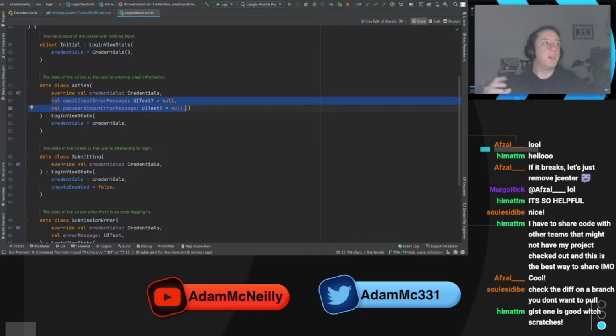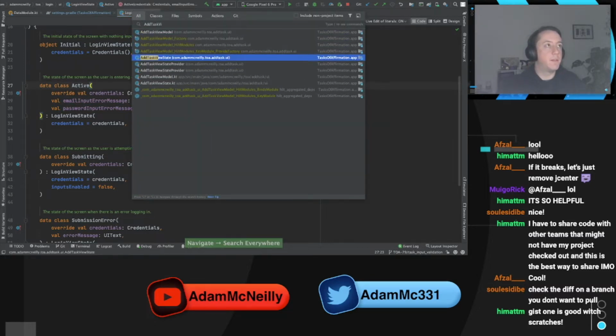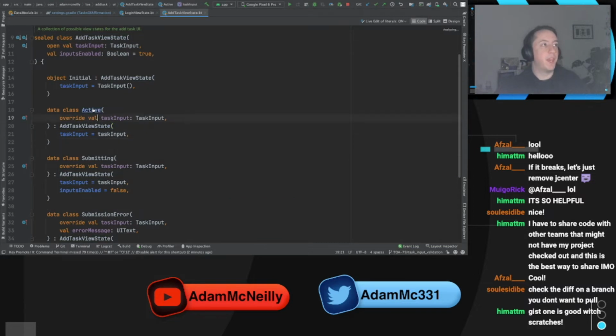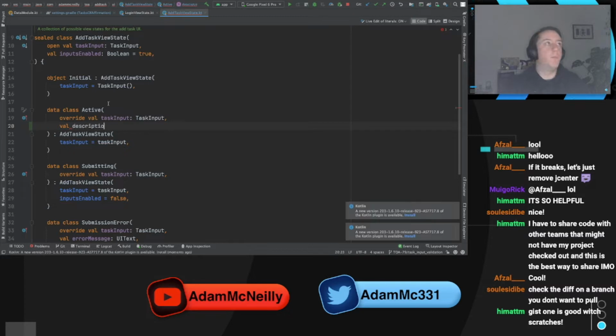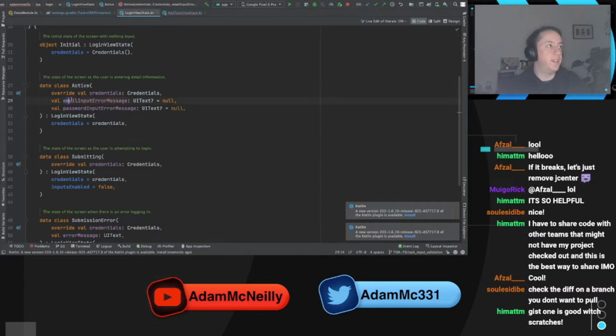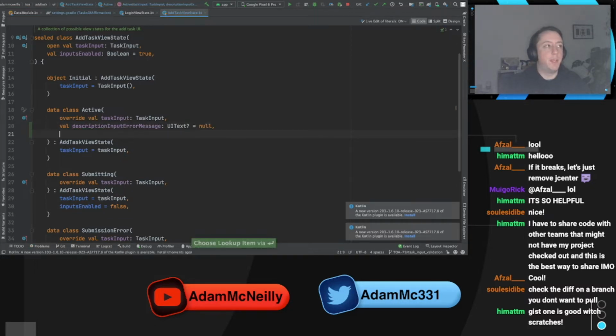So I wanted to point that out because that idea right there is what we're going to mirror in the add task screen. So if I go to add task view state, this one actually has the same thing. It also has an active view state. So we can put the same logic here. What did we call it over here? We called it input error message. So we can call this description input error message, which will be a UI text. And we'll default to null. There's no error message by default.